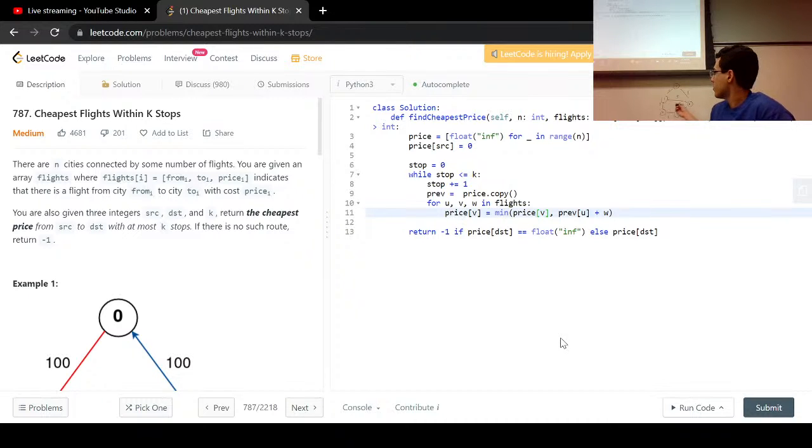So what's the shortest path from 0 to 4, right? Oh, so this path. Yeah. So if it's one stop, then it's this. But if it's three stops, it's that. Yeah, and that's kind of how the problem is set up.